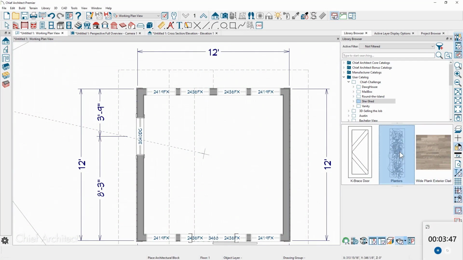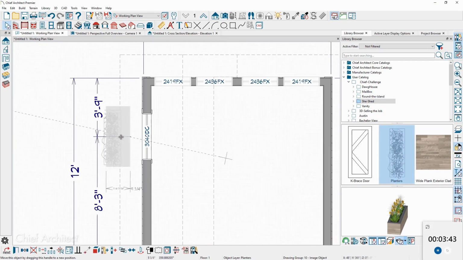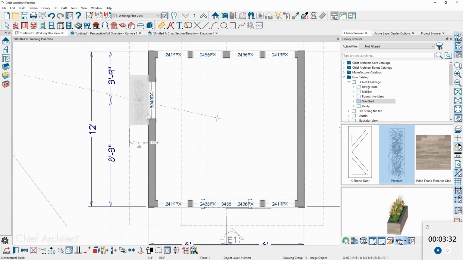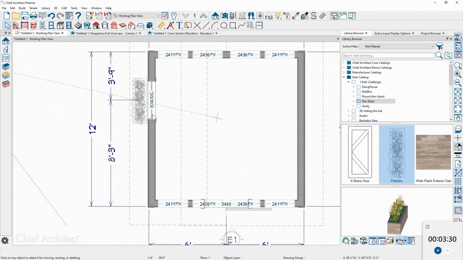I'm going to grab our window box planter. Let's place that off to the side. Let's pull that into the window itself. You could use the center key, center that on the window, and then I notice that that's on the planters layer. So let's go ahead and grab both the window and the planter.